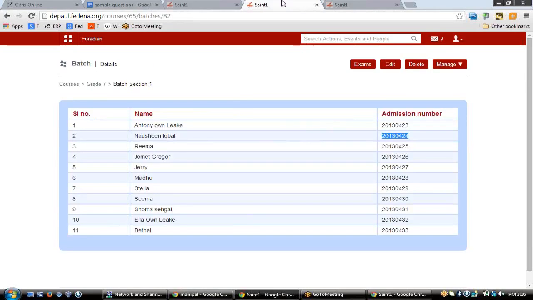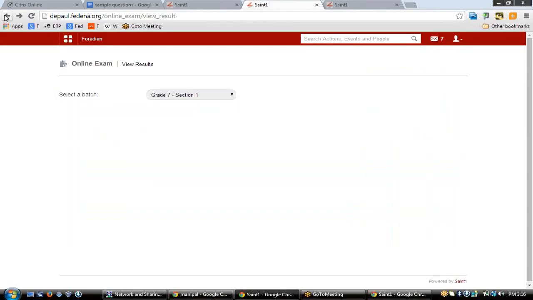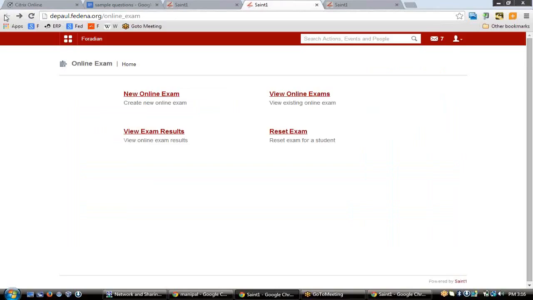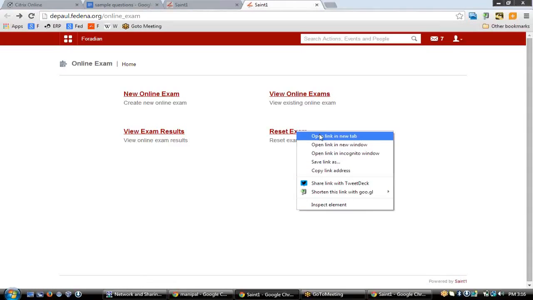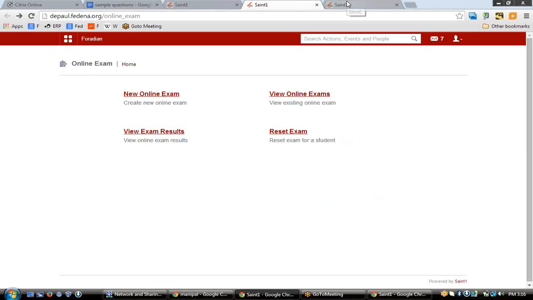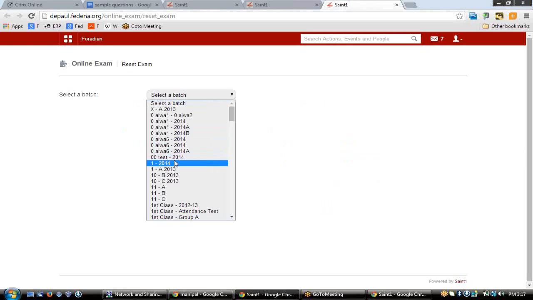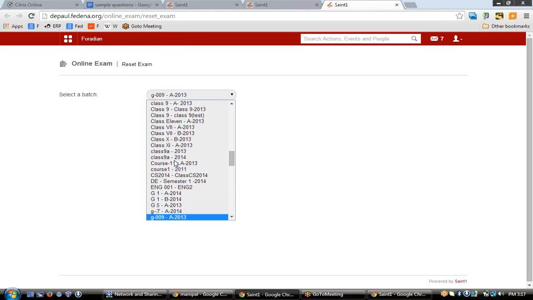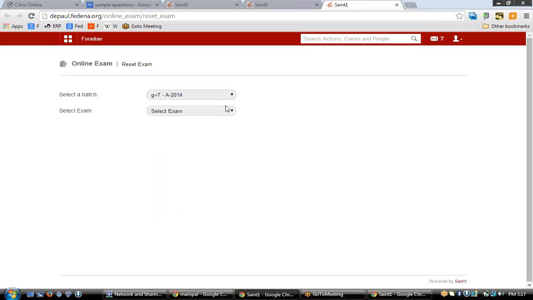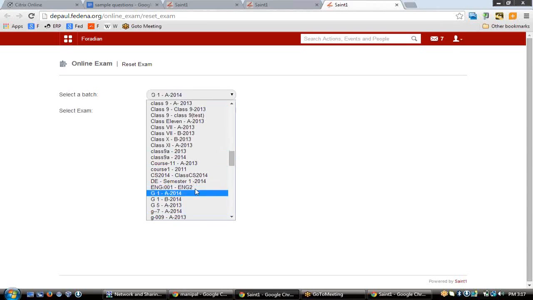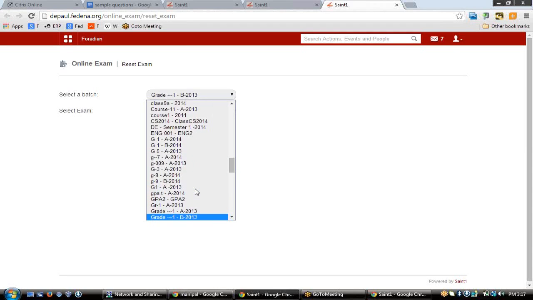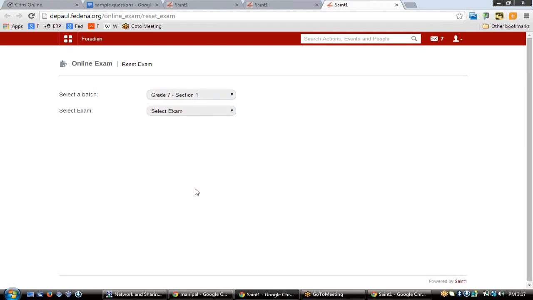Let us assume a case where the student wants to reappear for the examination because of some problem that he has encountered earlier. So you can even choose to reset the examination for them. To reset the examination for that particular student, you can click on reset exam. On clicking reset exam, you'll be able to go to this grade here, and then you can select the examination. The examination that happened just a couple of minutes before can be reset for that particular student.